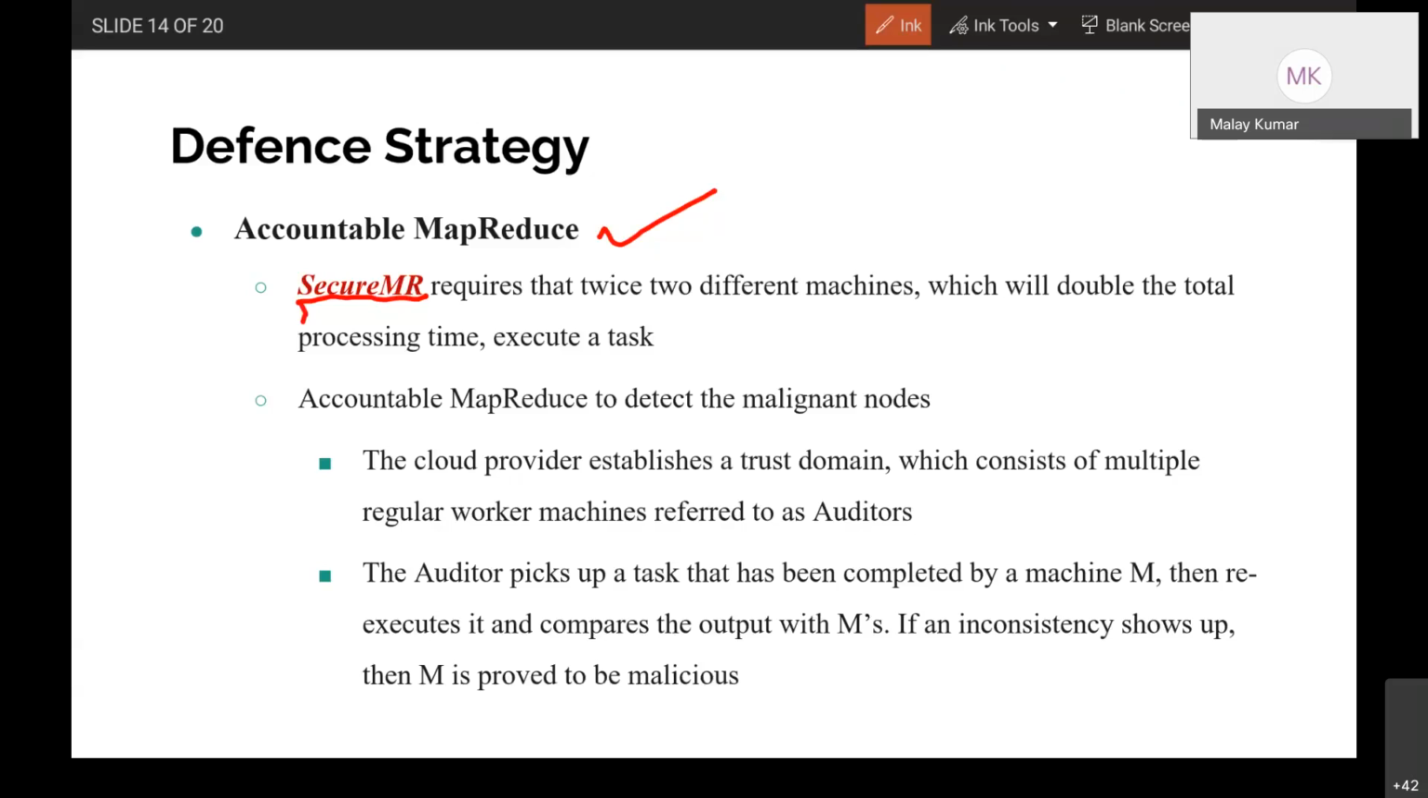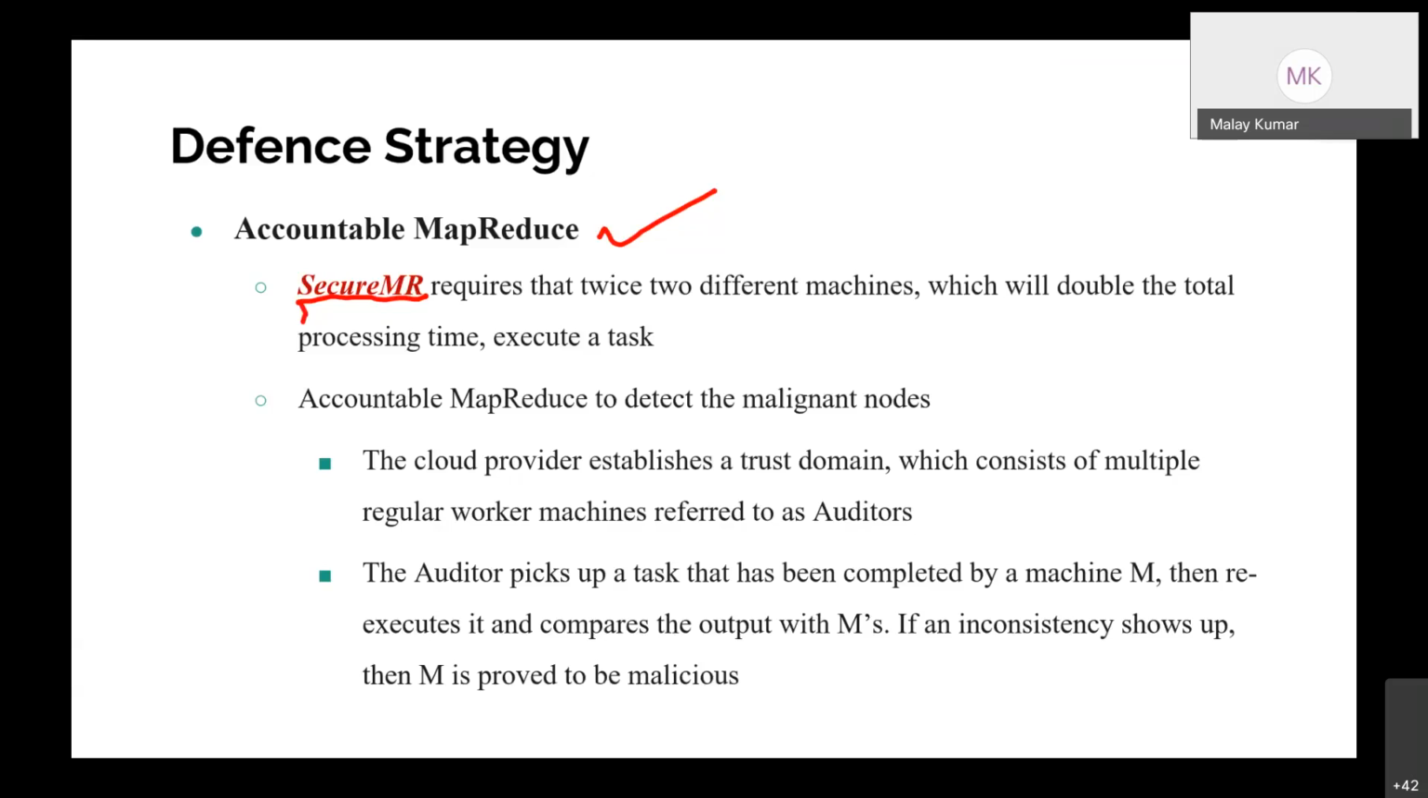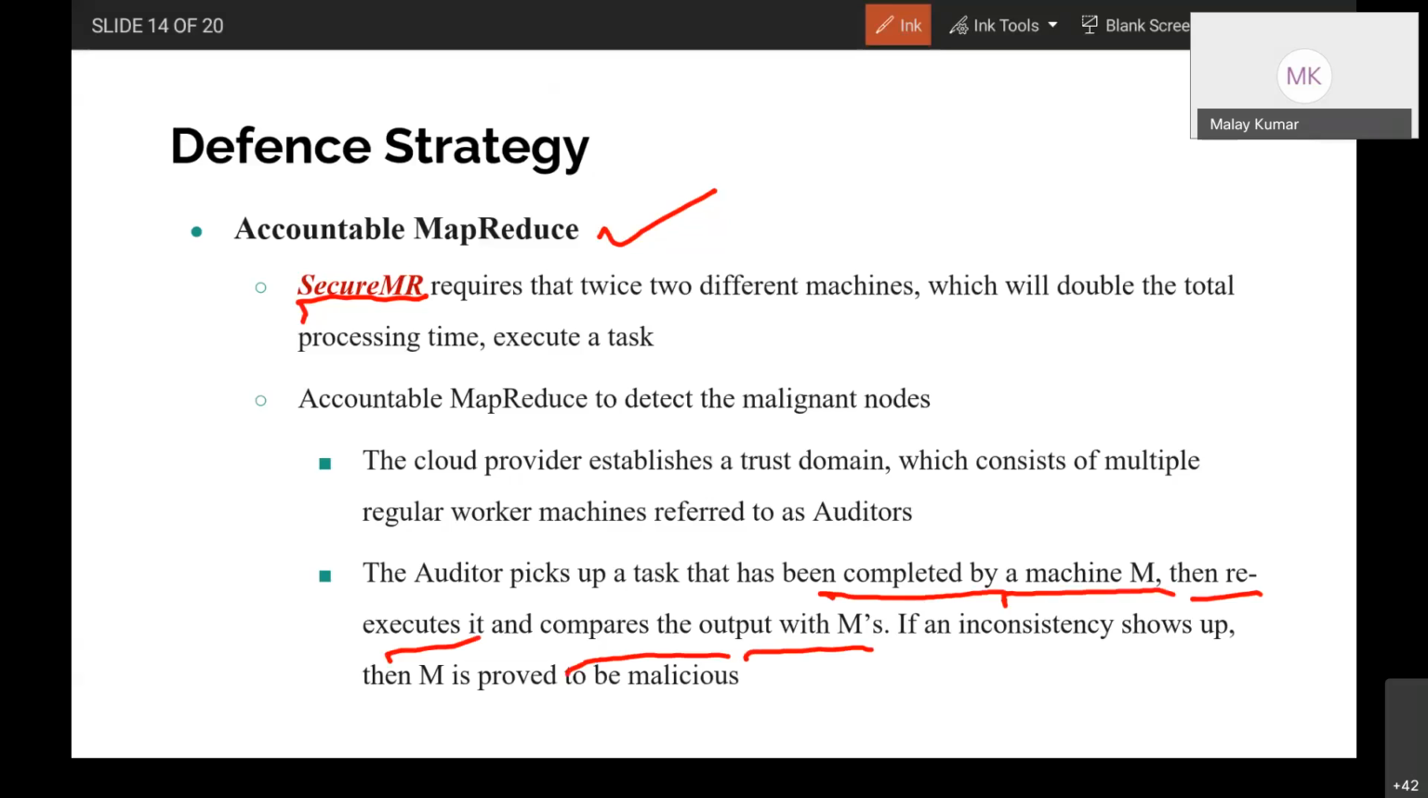So the auditor picks up a task that has been completed by a machine M, re-executes it, and compares the output with the machine's output. If an inconsistency shows, then M is proved to be malicious. So the accountability test will stop when all tasks are tested.